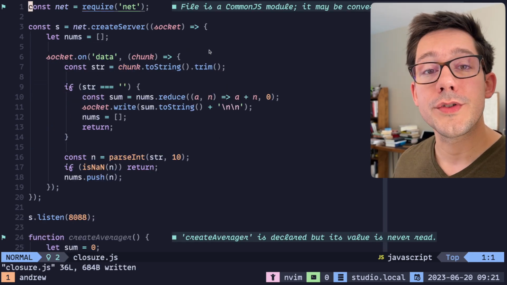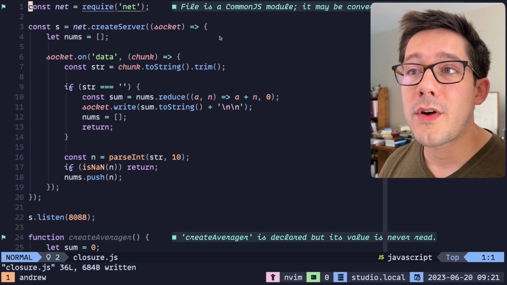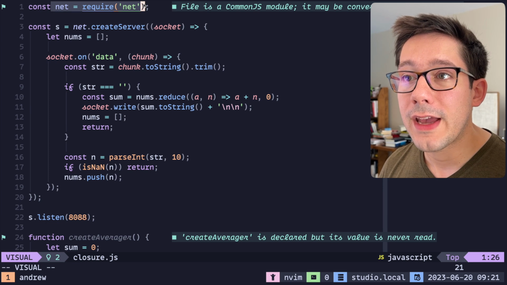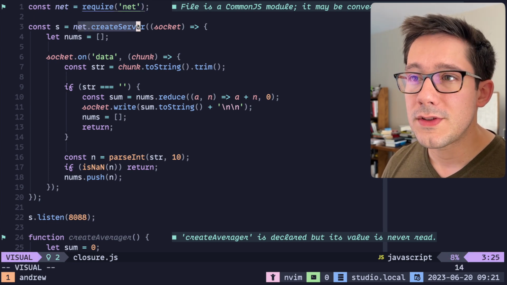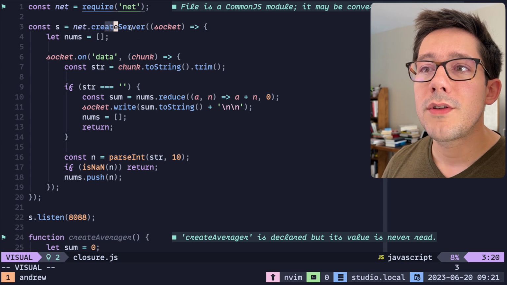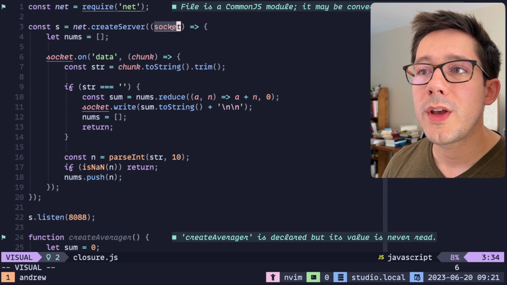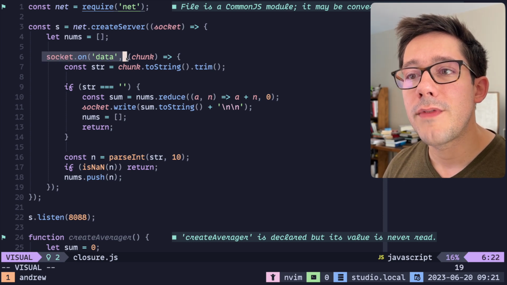The last thing about closures that I want to point out is that you use them pretty often in the Node standard library. So here we're using the net package, which allows us to create a simple TCP server. If you aren't familiar with net and creating a server, it's very simple. You can see we create the server and pass it a callback function here. Whenever there's a connection, we get a new socket, and then we can listen to events on that socket.